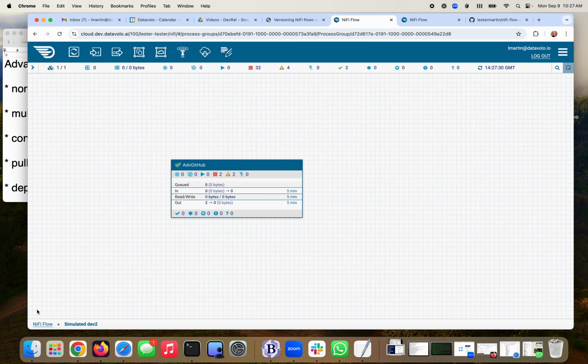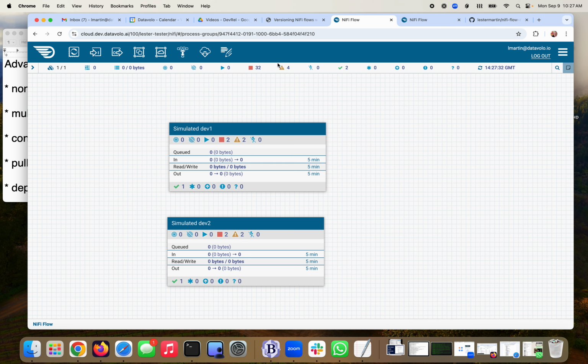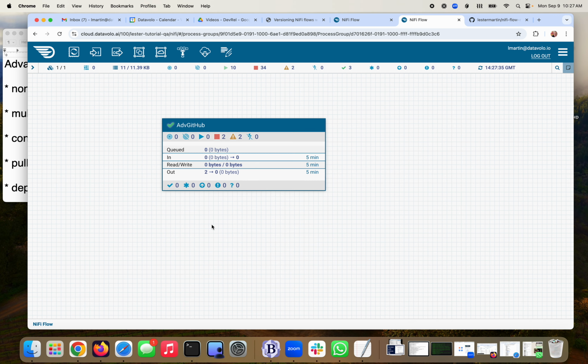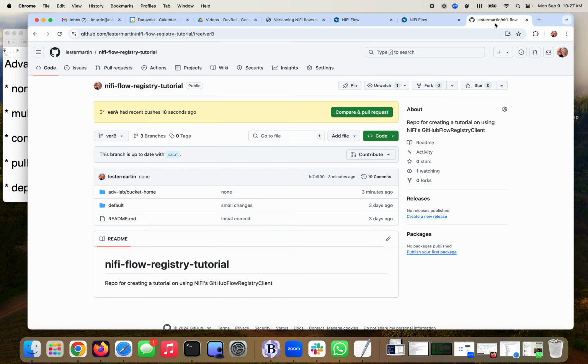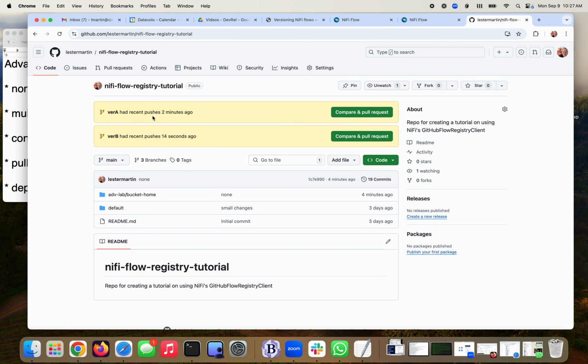Now these are all done. Our dev environments did their work, etc. Really what we want to do now is bring that code over, but you notice it says flow version is current. Why? Because it's on the main branch. So let's do ourselves a favor, and let's go back over here and notice we have a version A and a version B. So let's go ahead and merge these in.